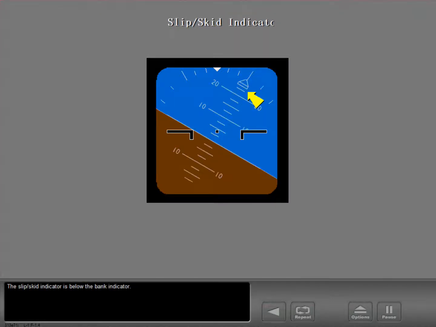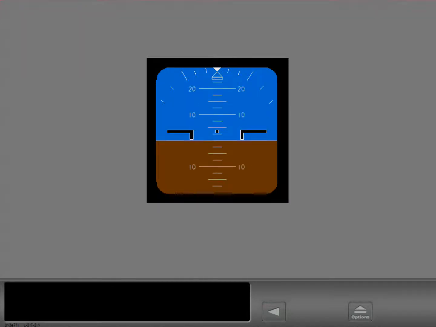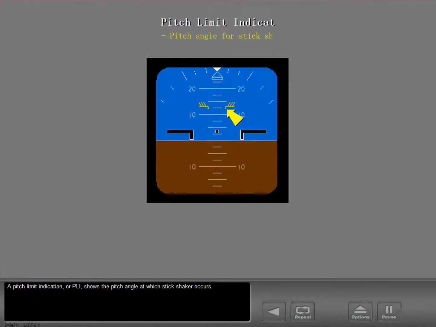The slip skid indicator is below the bank indicator. The indicator fills for large displacements. A pitch limit indication, or PLI, shows the pitch angle at which stick shaker occurs. The PLI is shown when flaps are not up.